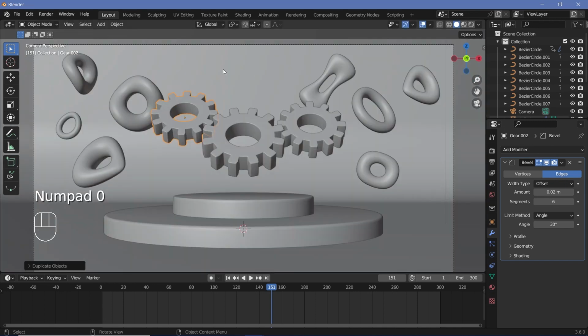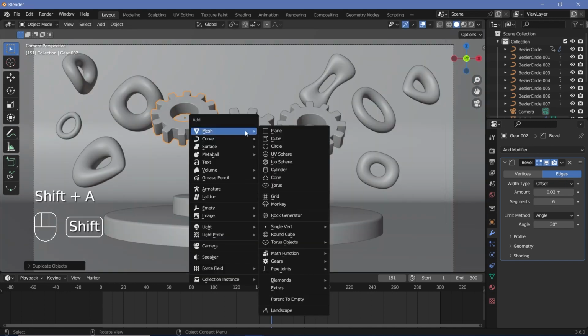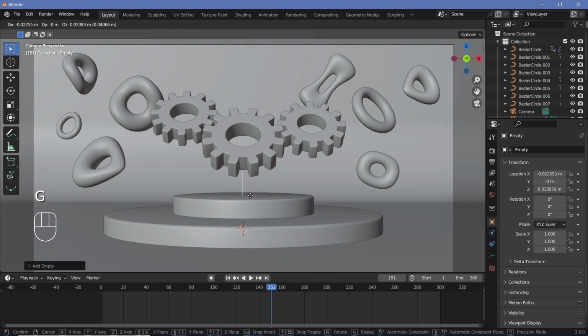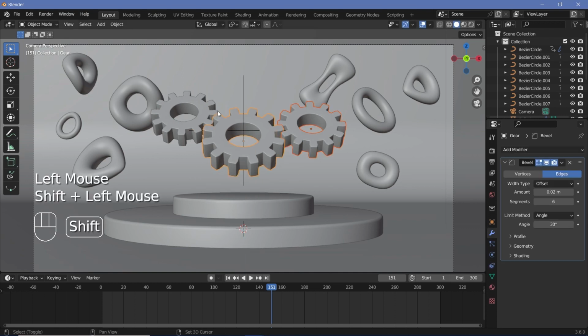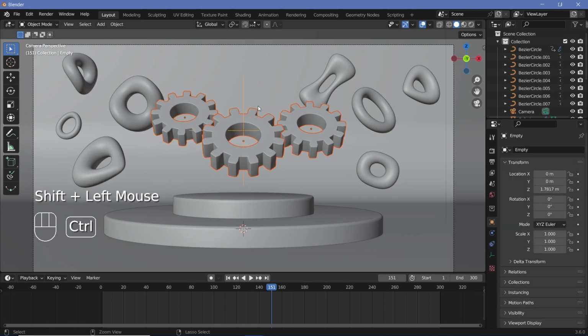Once I'm happy with that, I would want all of these to rotate. I'll press Shift A and search for an empty plane axis, press G Z to move it up, and then select all three of these by pressing Shift and select, and finally Shift select the empty. Then press Ctrl P, set parent to object. Now you can just animate the empty.